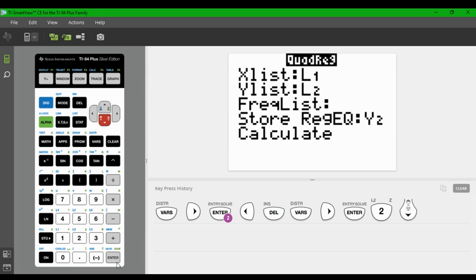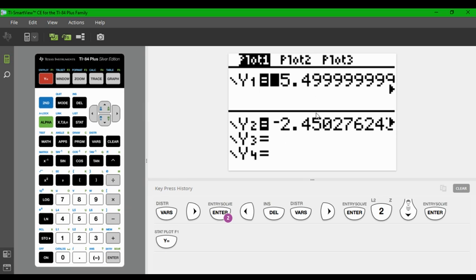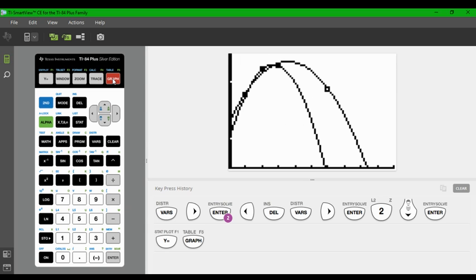And if we go down to calculate, now our R squared value is 0.96. So it's not quite as good at fitting all 4 of these points as it did fitting the 3 we started with. And now if we go into y equals, we can see we have 2 different equations, and they're definitely different just by looking at the first numbers. We have our first equation and then our second equation. You can see that they are definitely different parabolas, and we're able to use our calculator to get a curve of best fit for all 4 of our points instead of just the 3 that we started with.